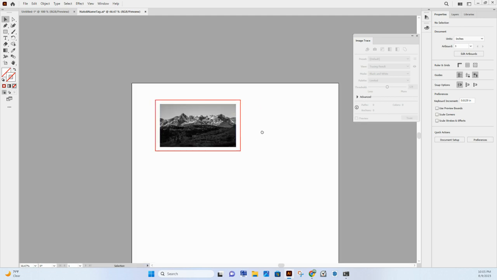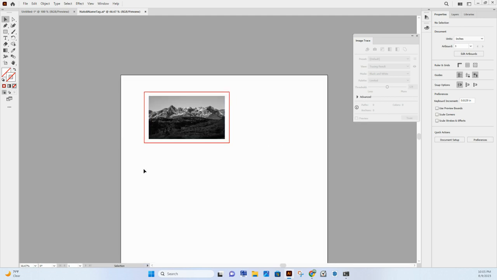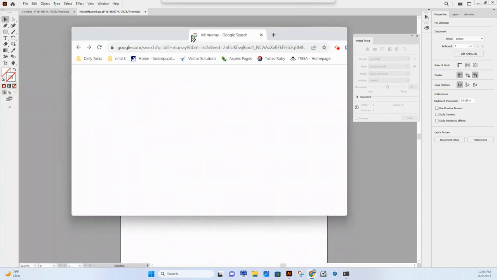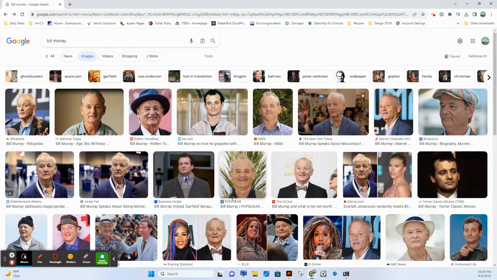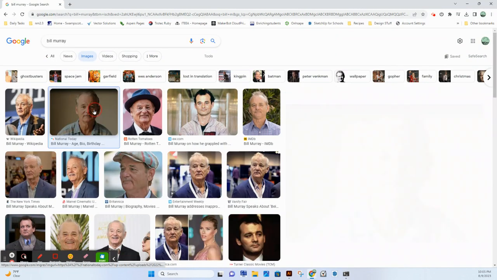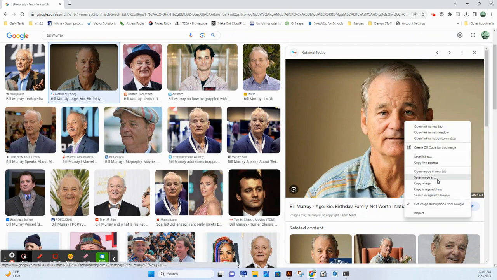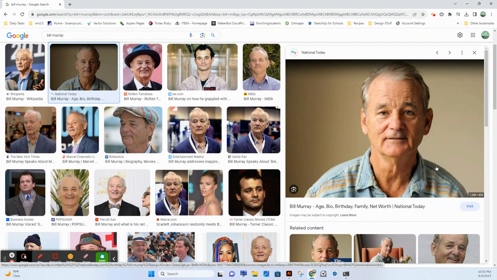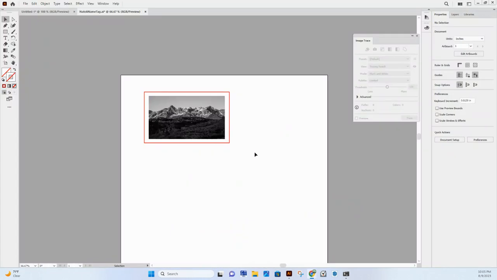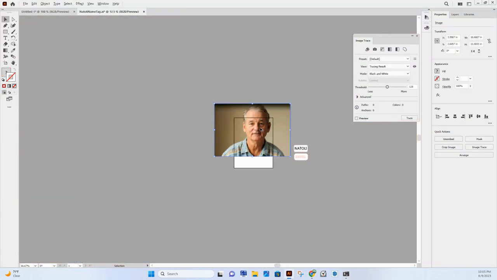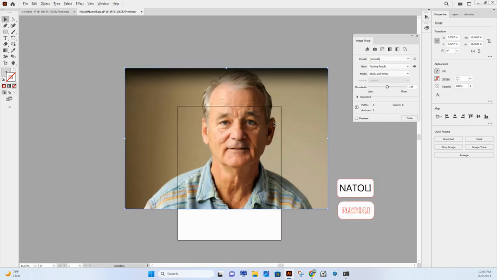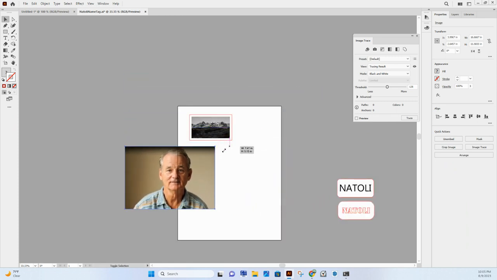Okay, so that's cool. You can also take an image. So I'll just bring in, we got Bill Murray, famous, one of the greats, right? I'll bring in a picture of Bill Murray here. So say I'll take this picture, right click, copy image, back into Illustrator, paste. If I hold Alt and zoom out, way too big, so I'm just going to scale this down.